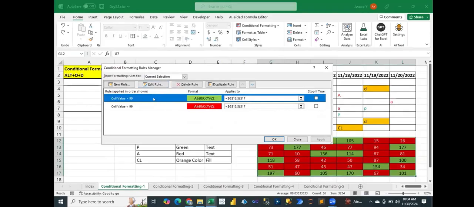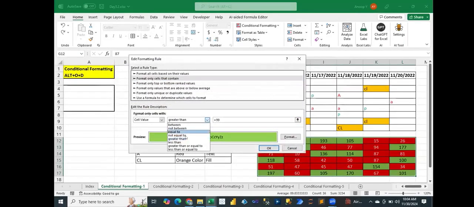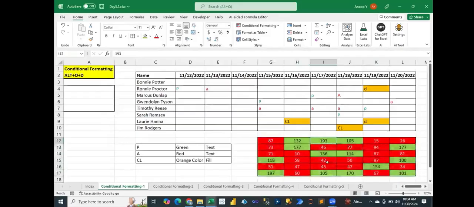go with the edit rule or double click on this rule and change this greater than to greater than or equals to. Okay, and now it will take the 99 also in the green color. See, right? So this kind of rule you can also prepare.